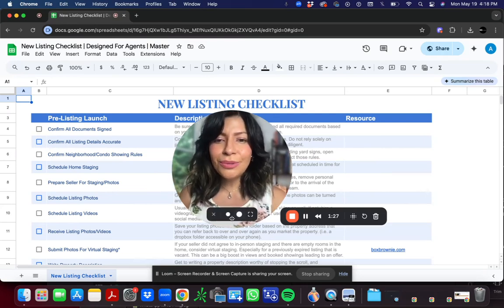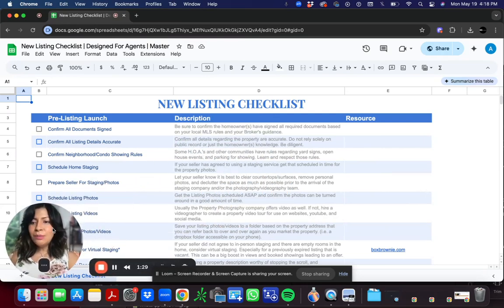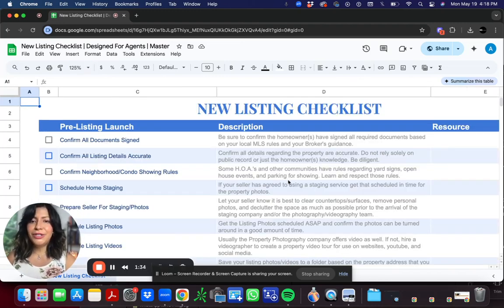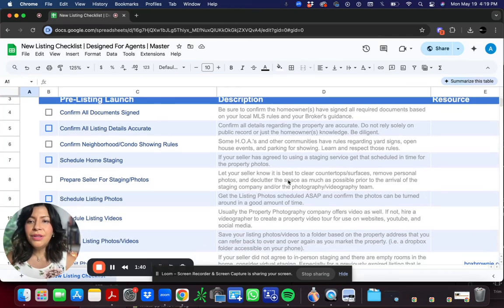So what I'm going to do is show it to you. Let me make my head a little smaller here so we can focus on this new listing checklist. I'm going to make it larger. And so basically, how this works is whether you're a brand new agent or an experienced agent, you have your list and you check it twice.